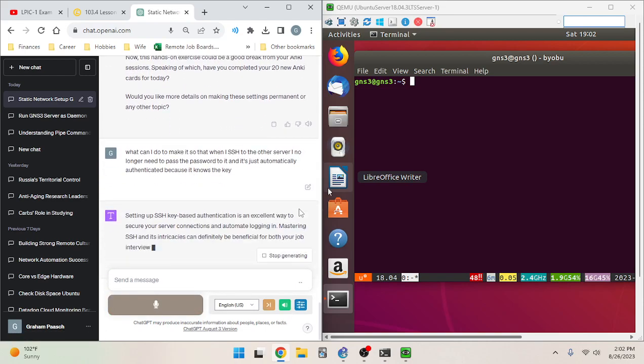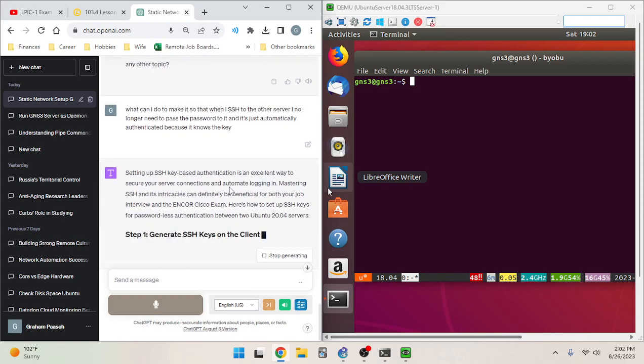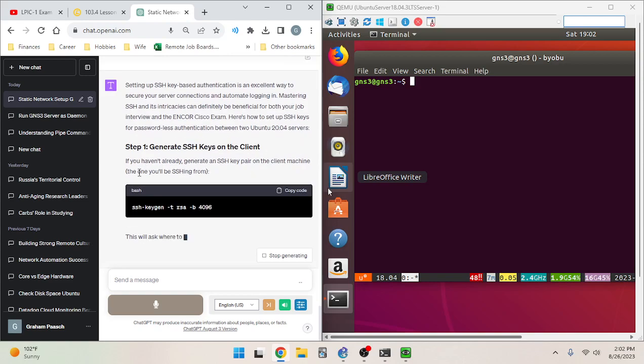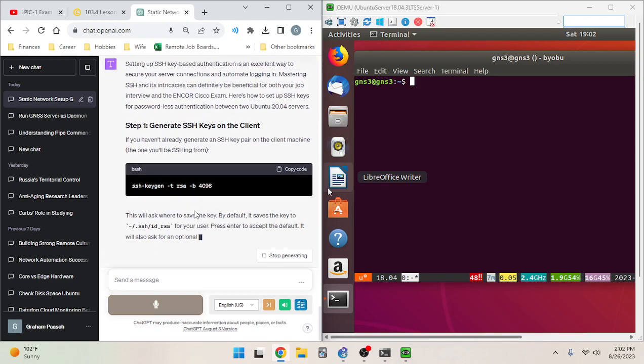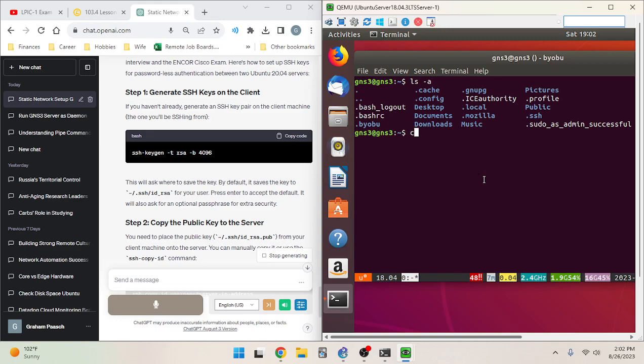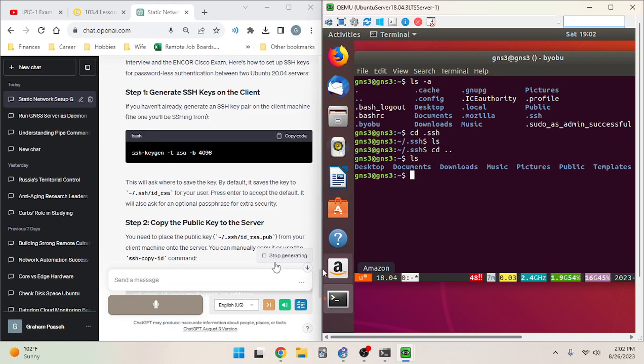Setting up SSH key. Based authentication is an excellent way to secure your server connections and automate logging in. Mastering SSH and its intricacies can definitely be beneficial for both your job interview and the NCORE Cisco exam. Here's how to set up SSH keys for passwordless authentication between two Ubuntu 20.04 servers. Step 1. Generate SSH keys on the client if you haven't already. Generate an SSH key pair on the client machine, the one you'll be SSing from. This will ask where to save the key. By default, it saves the key to tilde. SSH 8_RSA for your user. Press enter to accept the default.